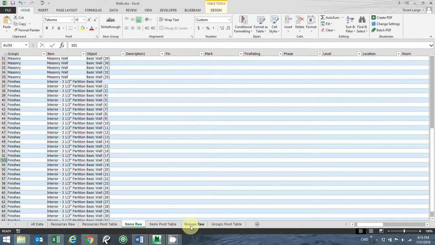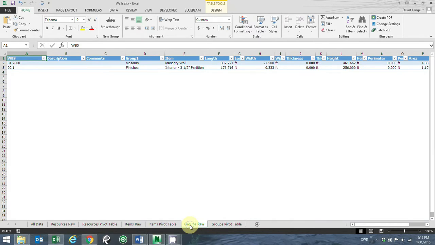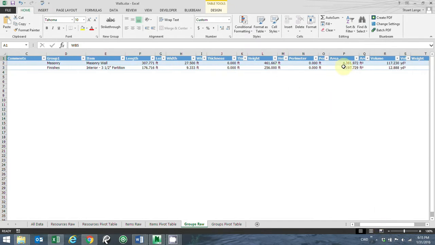So the other tab that I mentioned is the groups raw, and that just summarizes at the group level. So all of my masonry wall, it just shows the summary quantity information. You notice it doesn't show the model length or the model width or any of the model quantities. It only shows the calculated values. So masonry wall, my total length is 307 feet. My total area is the 4,381. Same with my interior partition, gives me my total areas.